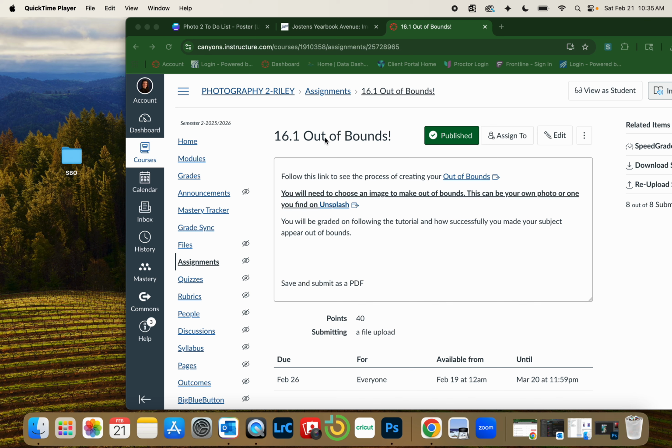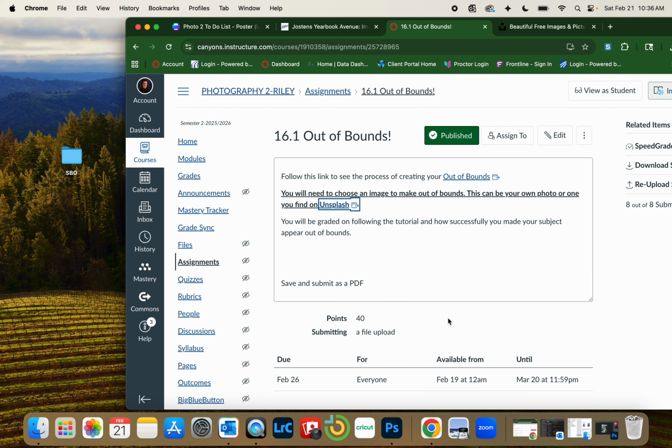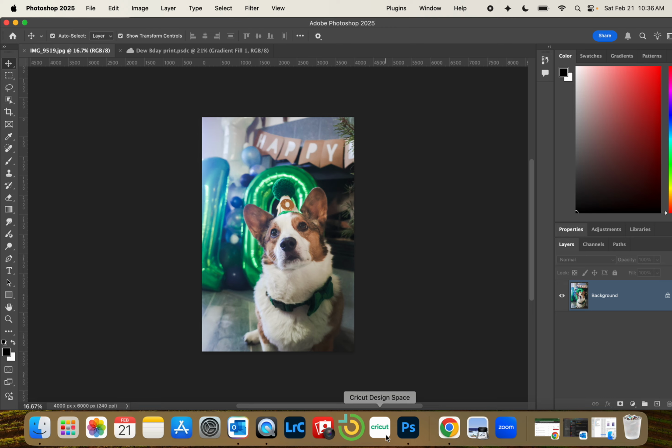We're going to be doing the out of bounds assignment, so you need to first decide on which photo you want to use. You can use one of your own photos, or you can find one on Unsplash. I have linked it right here for you to find a good high resolution photo. You need to, one, put your photo in Photoshop.